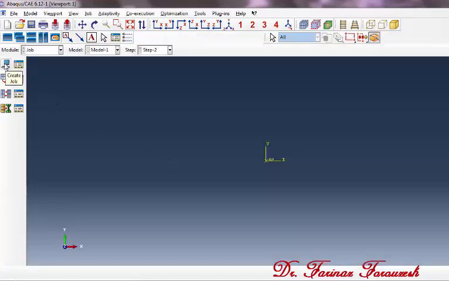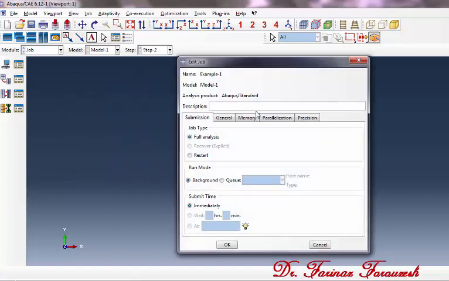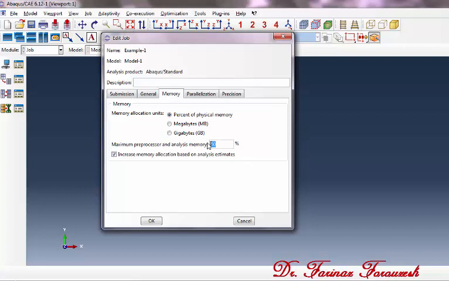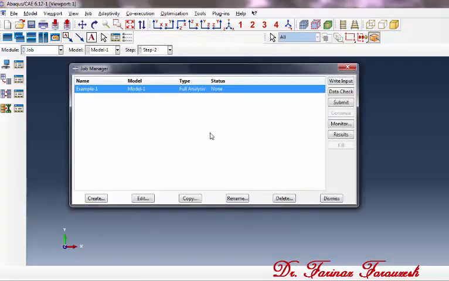Next, click on Create Job and in the dialog window, write a name for the job, for example, Example 1, and then click on Continue. In the window, in the Memory tab, for example in this part, type 100% and then click on OK. Now click on Job Manager. Now in the window, to start running the job, click on Submit and wait for completing the job.